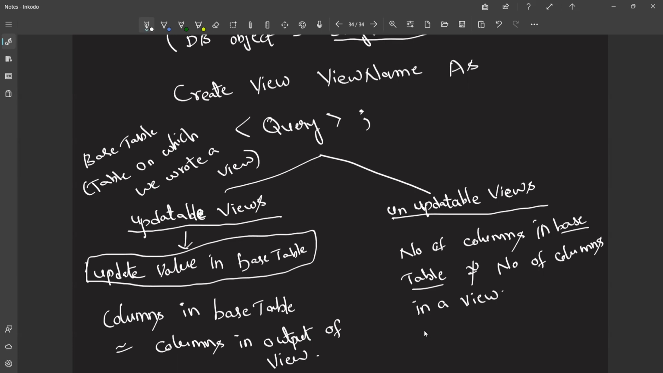For example, when will these conditions come? Whenever we are using any aggregate functions, like sum, max, min. Whenever we are using any aggregate functions.